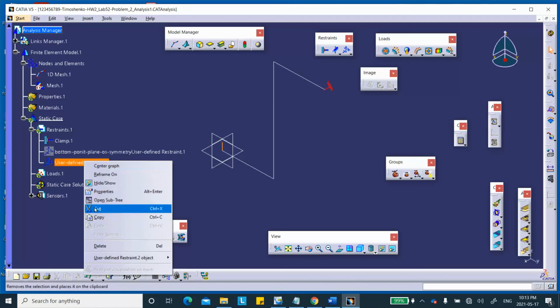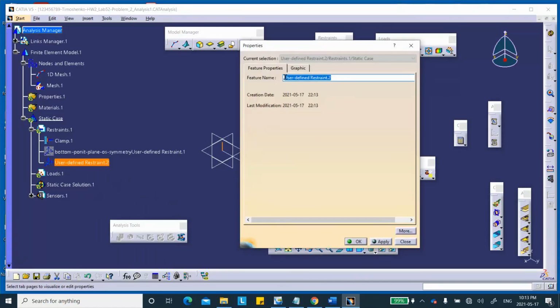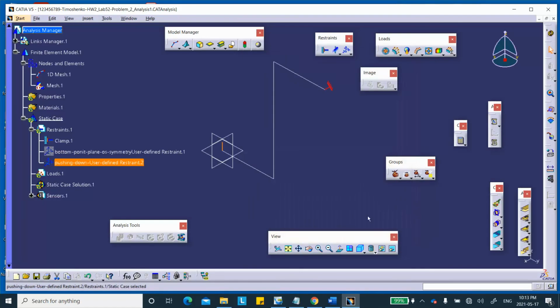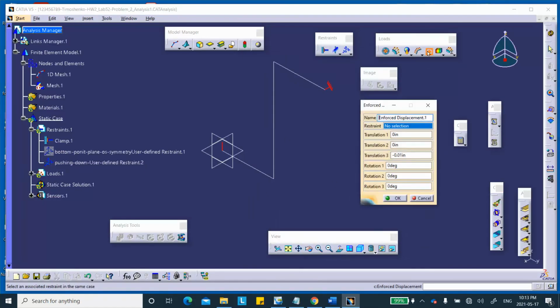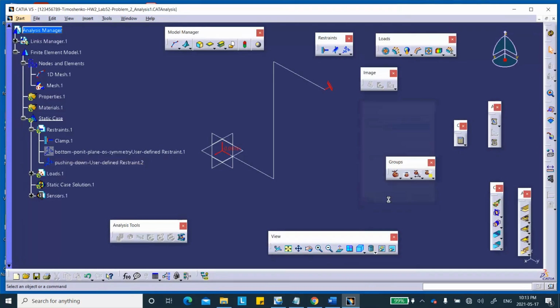So this is right-click properties. I'll call it pushing down. All right, very good. Say okay. Now we change it. Enforce displacement right there. And I think I said push this thing down by 0.001. Say okay. And I haven't specified the cross section of this.